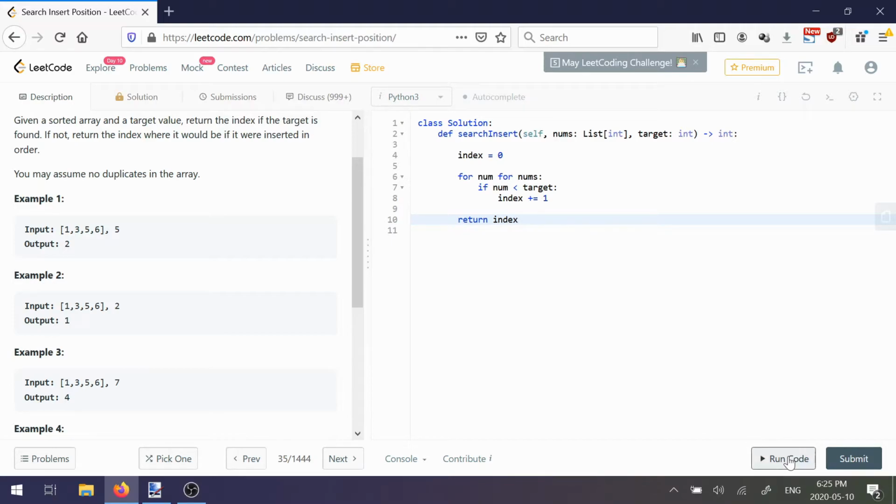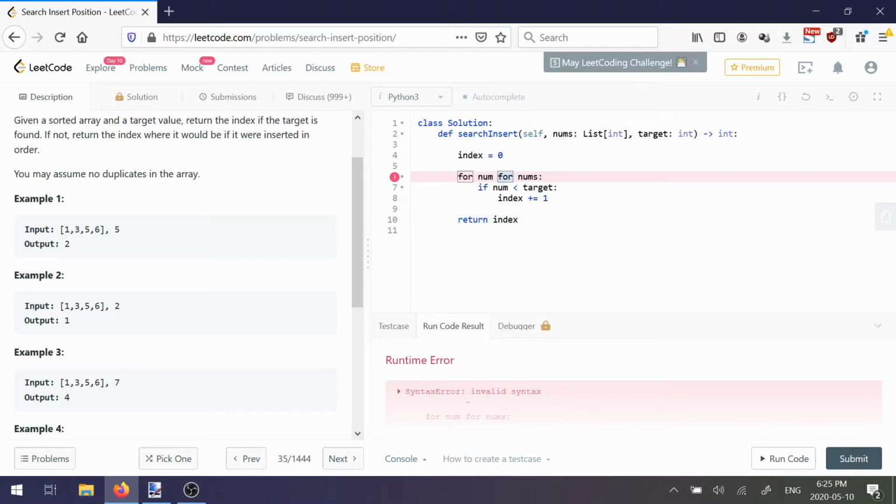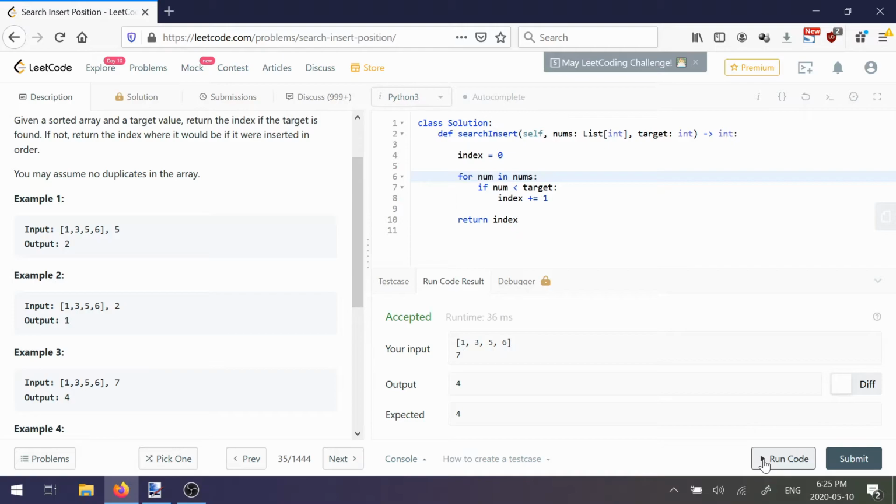Now let's run our code and see what we get. Okay, we have a syntax error here. I wrote 4 2 times. This should actually be an in. Perfect. It works for 1, 3, 5, 6, and we're looking for the number 7. So it appends it at the very back. And what we see in this example is basically we move through 1, 3, 5, 6. All of these are smaller than our target. So index goes from 0 to 4.